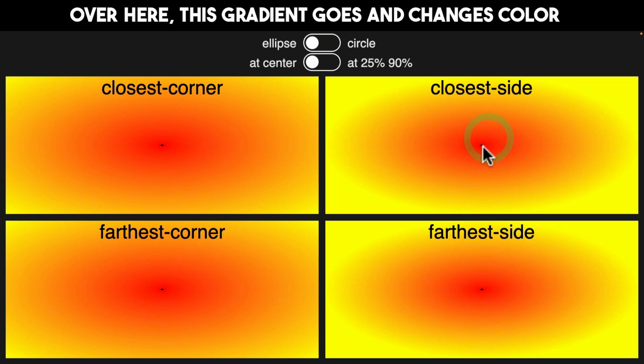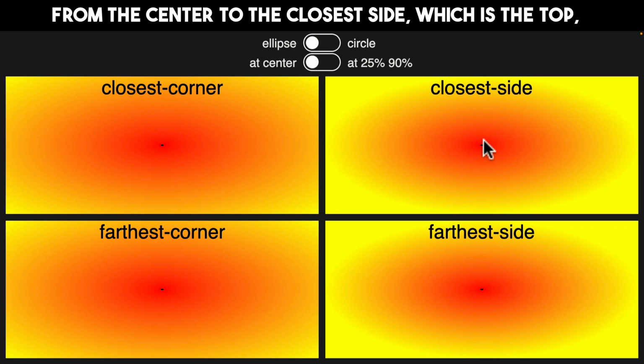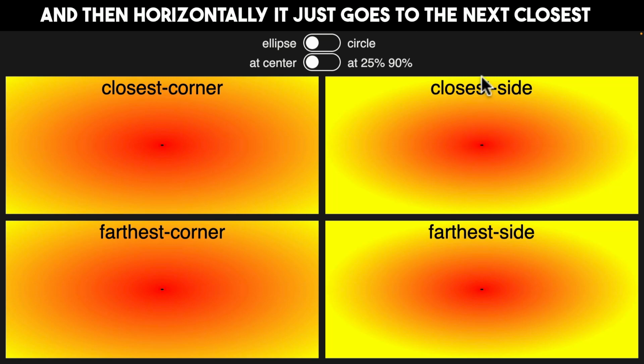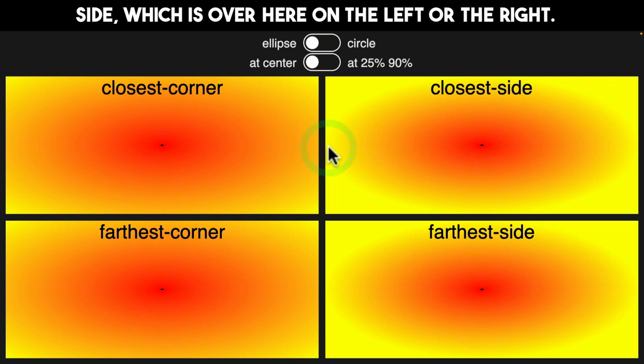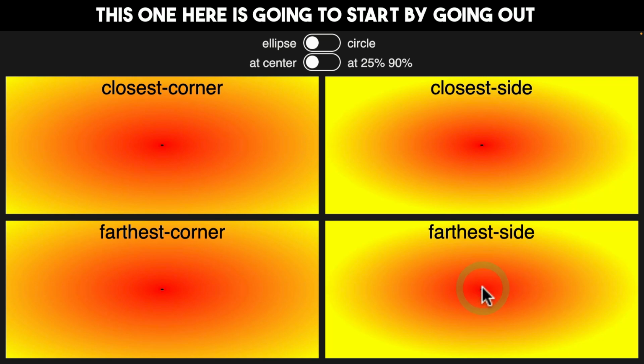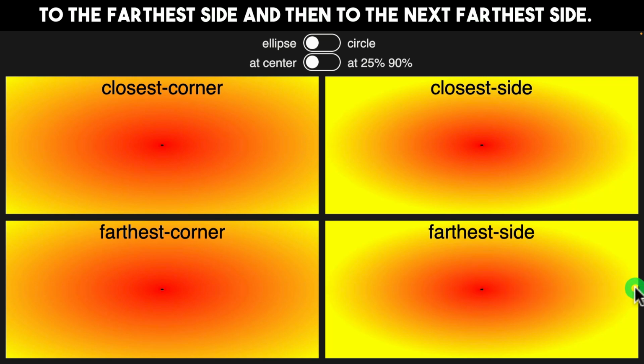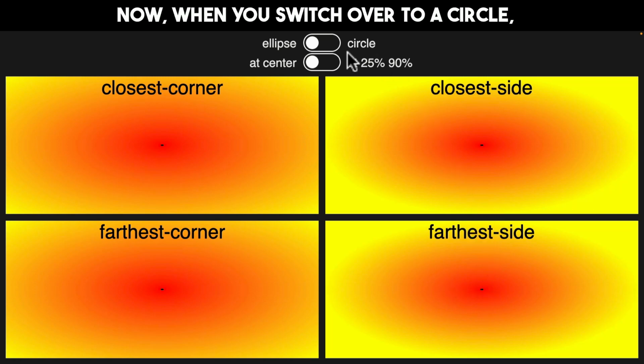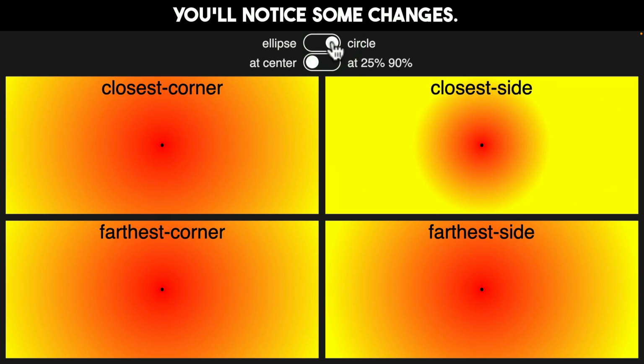Over here, this gradient goes and changes color from the center to the closest side, which is the top, and then horizontally, it just goes to the next closest side, which is over here on the left or the right. This one here is going to start by going out to the farthest side and then to the next farthest side. Now, when you switch over to a circle, you'll notice some changes.